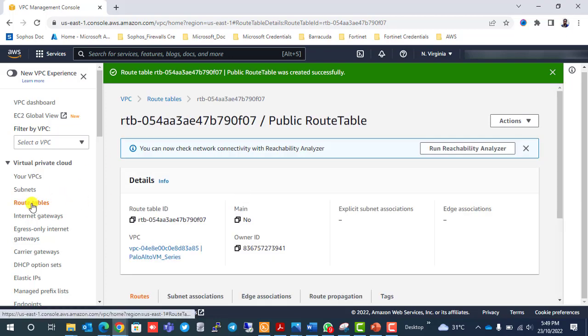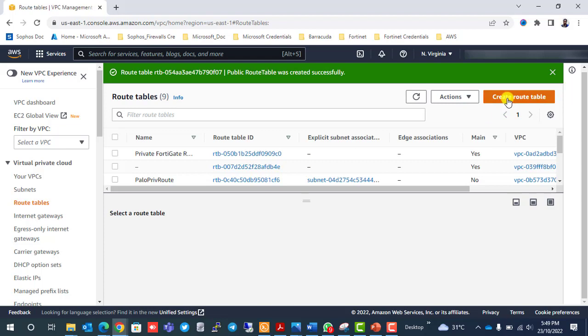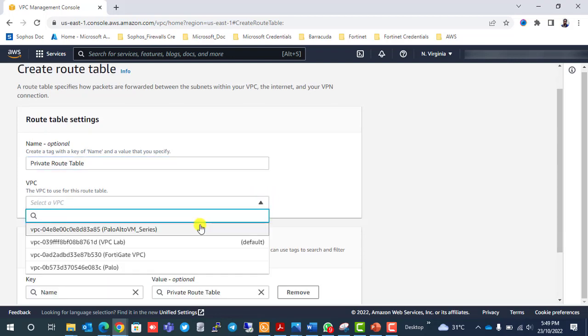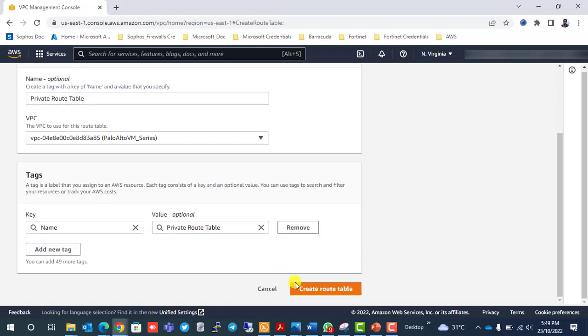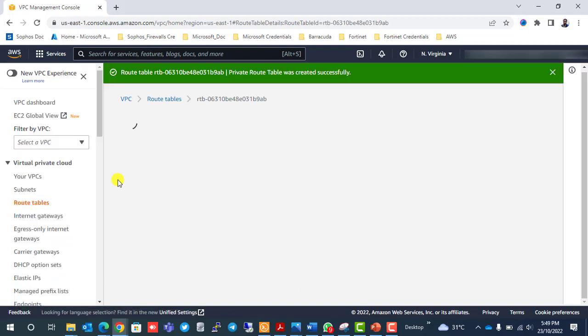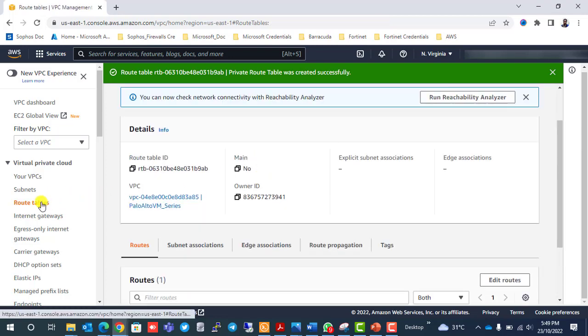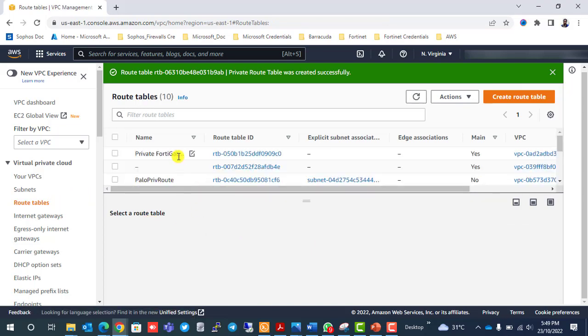So I'm left with creating one more route table, which is for the private. So I'm going to create a private route table. Okay, I'm going to link it with the VPC. Okay, all right, now that that is done, I need to do one more thing.